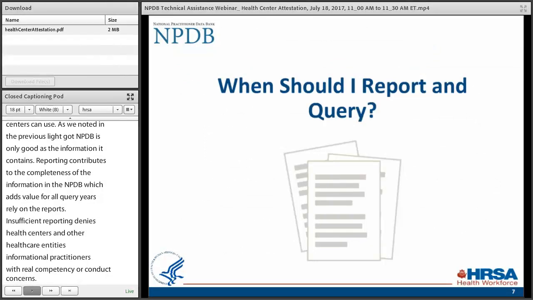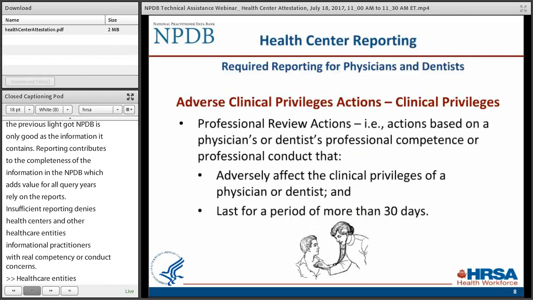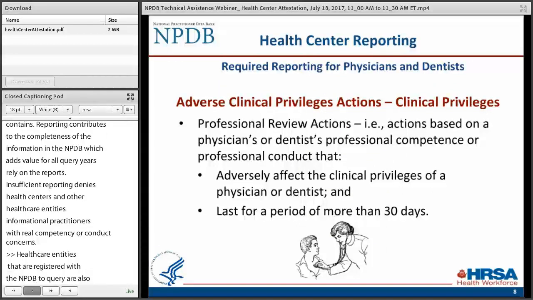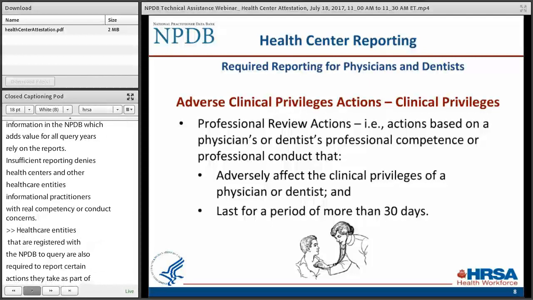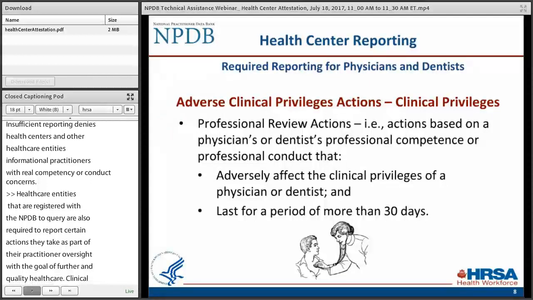Healthcare entities that are registered with the NPDB to query are also required to report certain actions they take as part of their practitioner oversight with the goal of furthering quality healthcare. Clinical privileges actions, professional review actions, are actions that are based on a physician's or dentist's professional competence or professional conduct that adversely affect the clinical privileges of a physician or dentist and last for a period of more than 30 days.